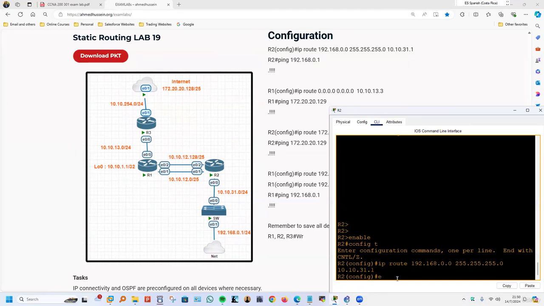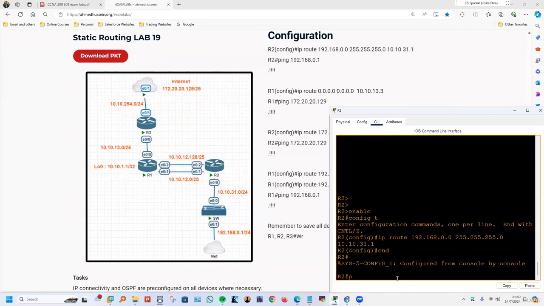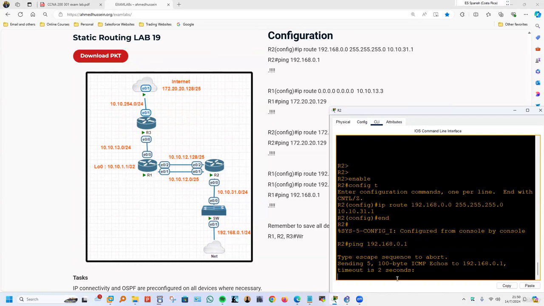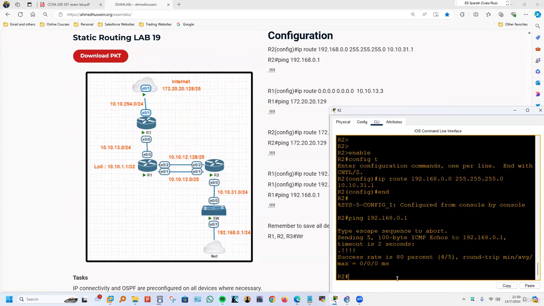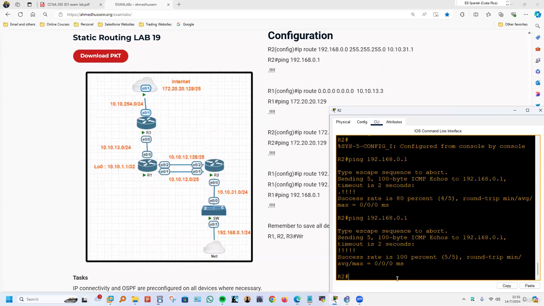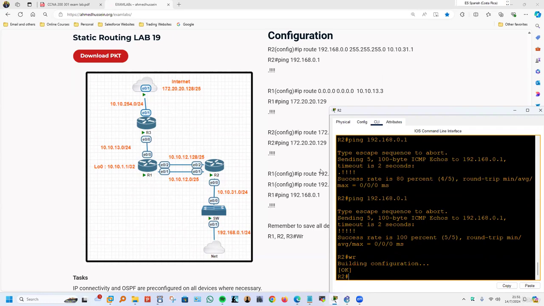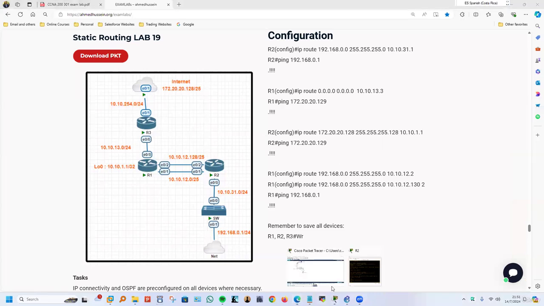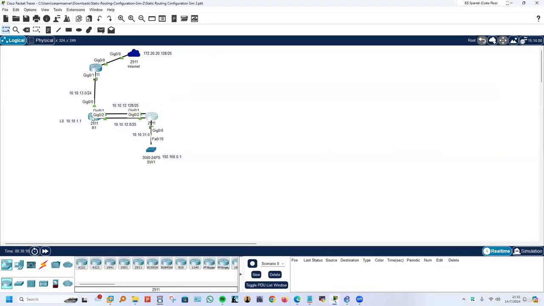Now we are doing a ping test to 192.168.0.1. It will lose some packets at the beginning, but the second one will be successful at 100%. We are fine. We do WR to save the configuration just to cover our backs in case we forget in the future. And we're moving along to router 1.